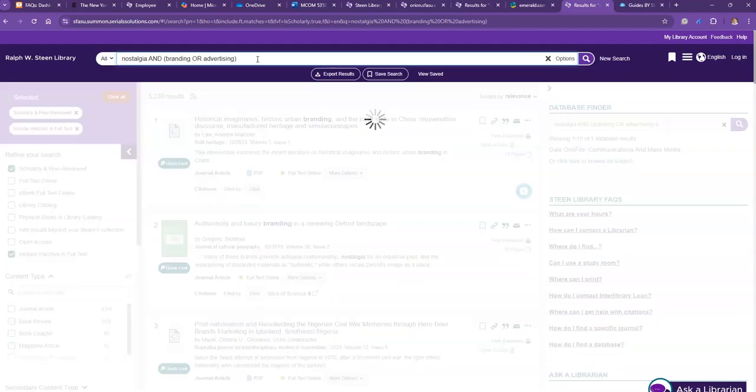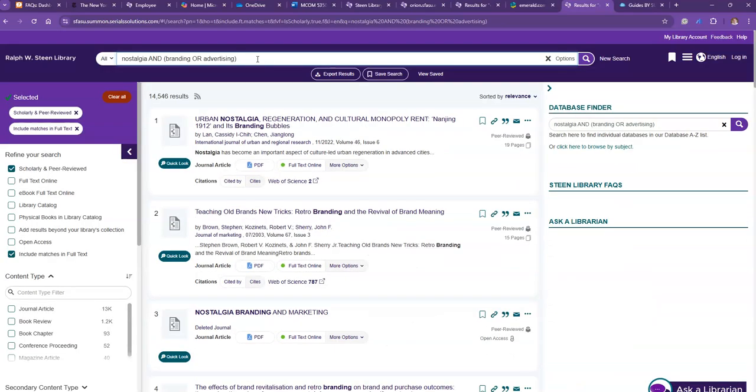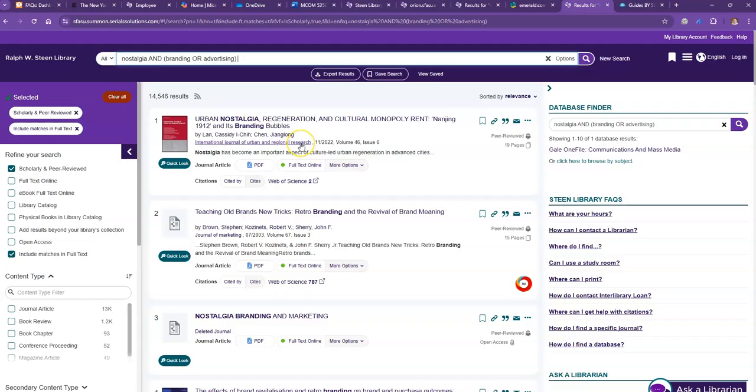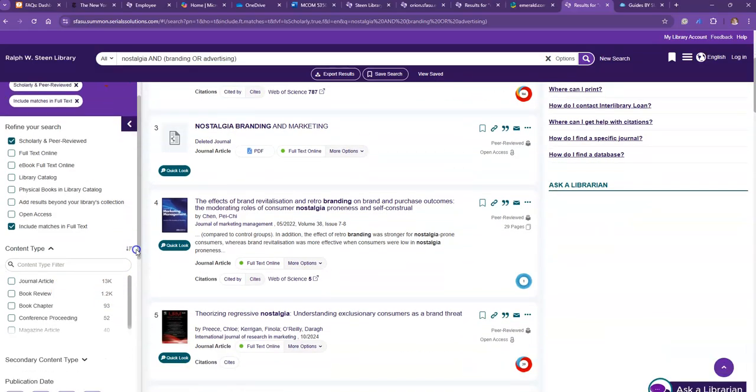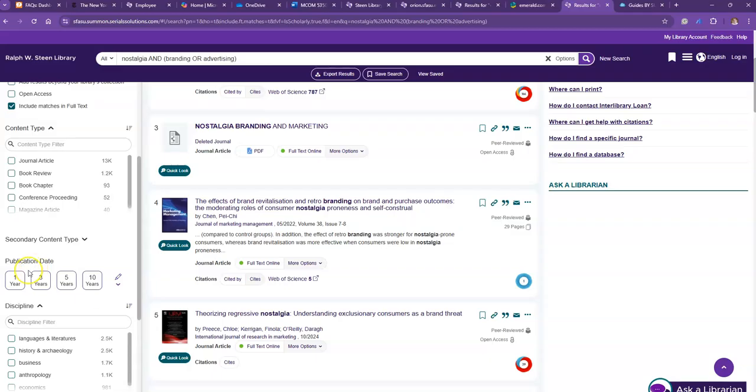Let's make sure the scholarly peer review is selected. There we go. So I have nostalgia AND branding OR advertising, and I did a scholarly peer review limiter on the left. If you scroll down a little further, I have the publication date. So you can limit your search to the last 5 years, the last 3 years, the last year if you want to. So that's another limiter that you want to look at.